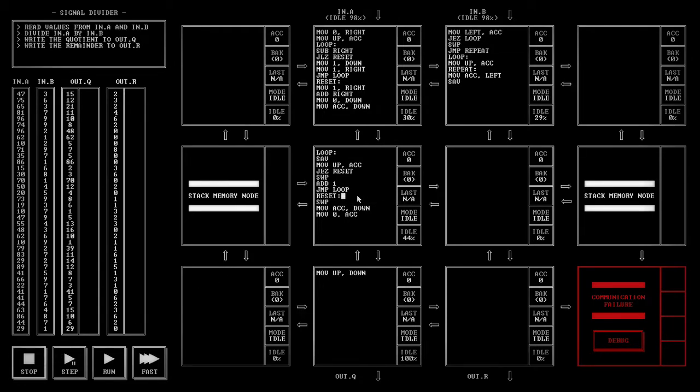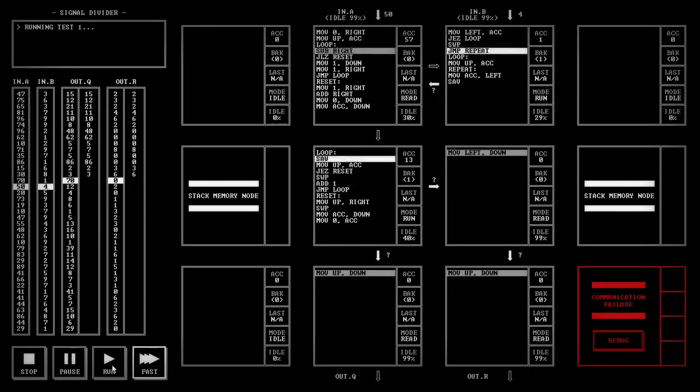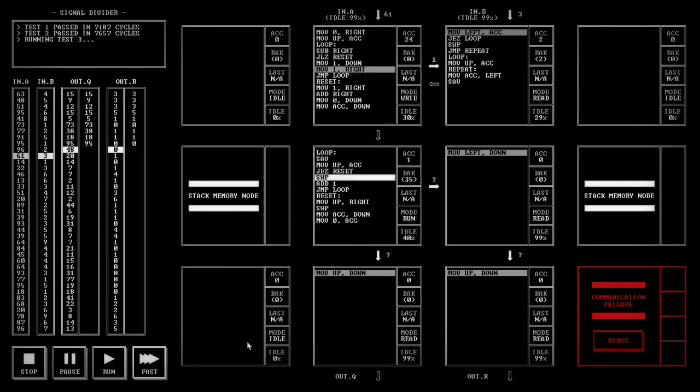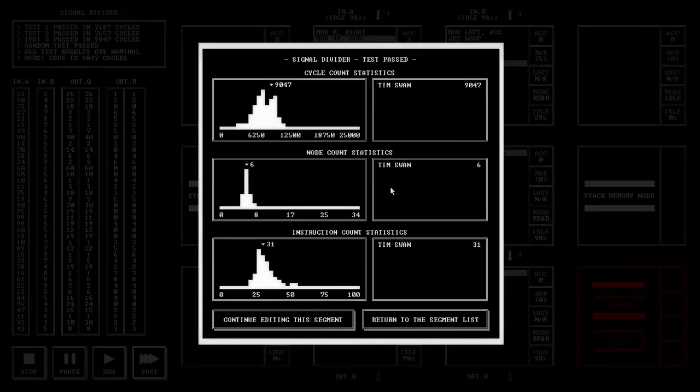So when it resets, it moves right. Move up, right. Bam. Move left, down. Move up, down. Guys, I think we did it. Yes! We did it. That's a remainder. And sending the remainder. Okay. Alright. Man. I'm like so happy when I actually complete these and they work. Okay. That was great. Cool.